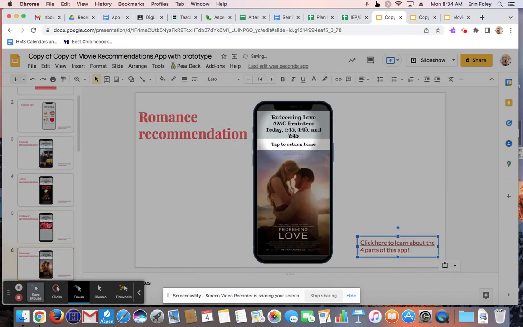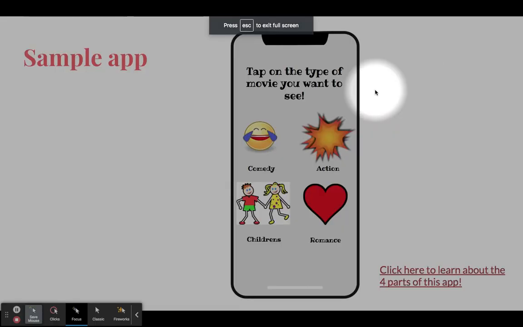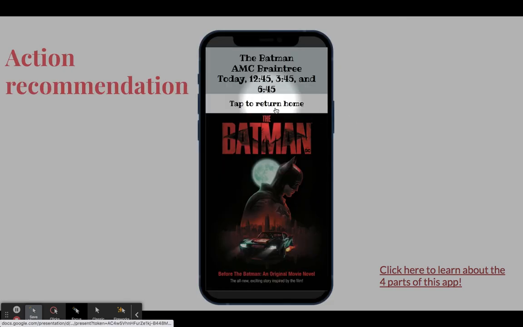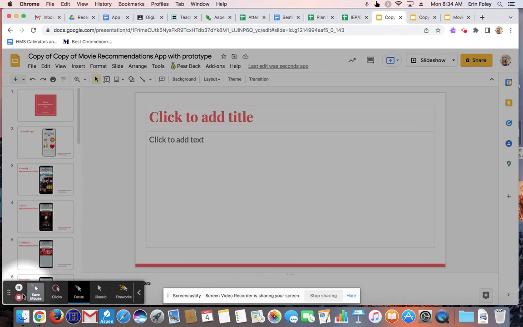So then basically what would happen is if you were to do the slideshow again, you would click on one of the types of movies you want to see. Say you wanted an action flick, you'd click on that. You can either tap to return home or click here to learn about the 4 parts of this app, which is going to be a blank slide right now. But we'll be going over what's going to be on those slides in the next assignment.